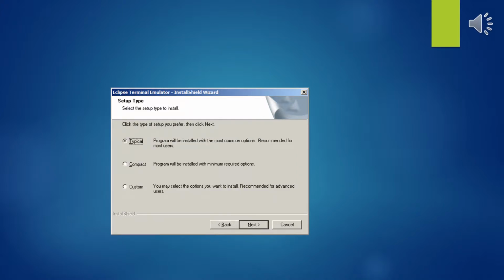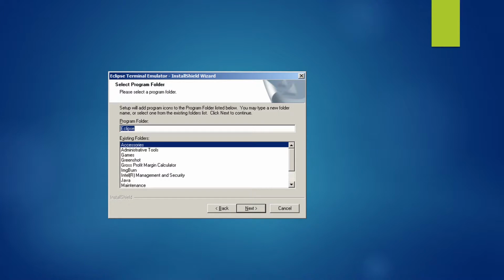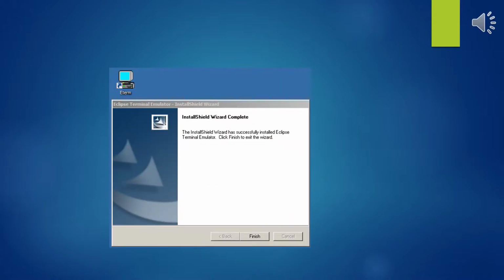Yes, you run the typical setup installation. I can't imagine a time where you wouldn't want to. Eterm is such a small application that any customizations would be unnecessary. And finally you click finish and you get a funny, ancient looking icon that ends up on your desktop.